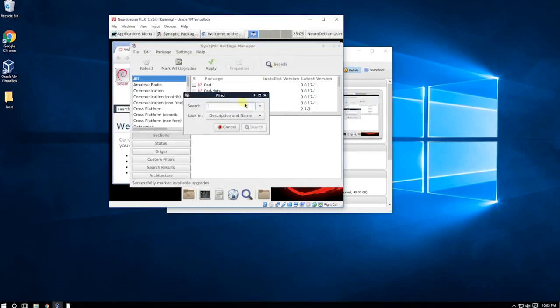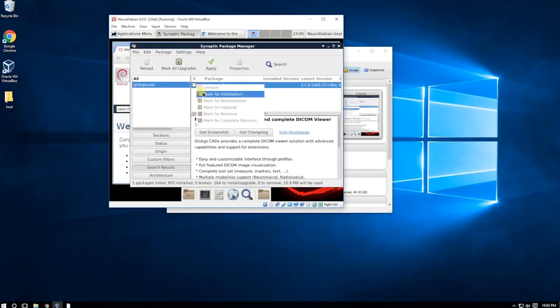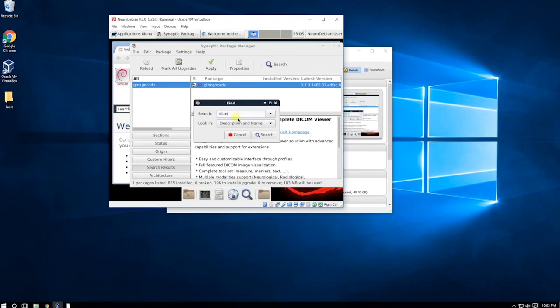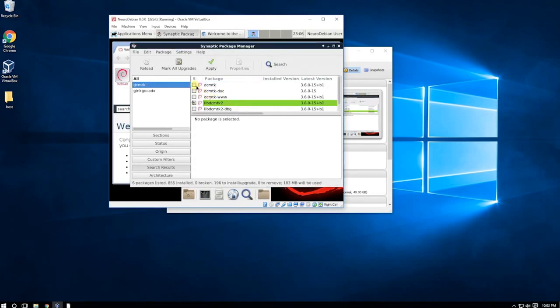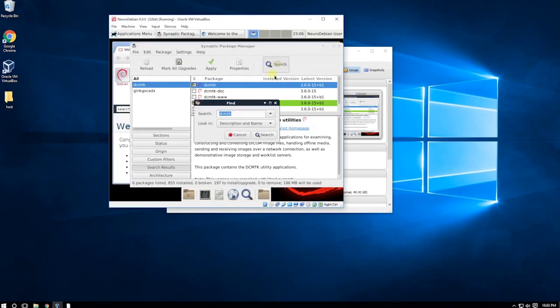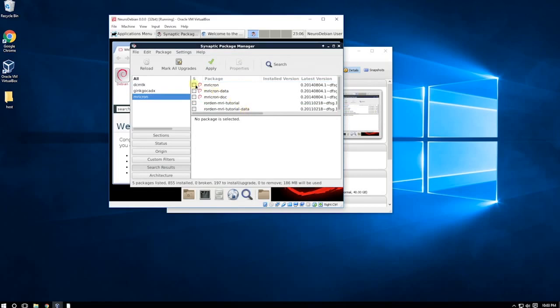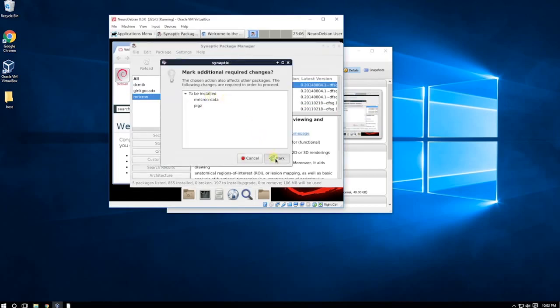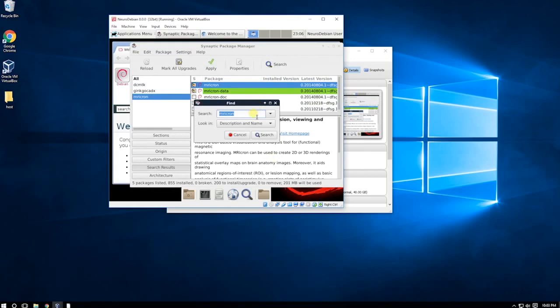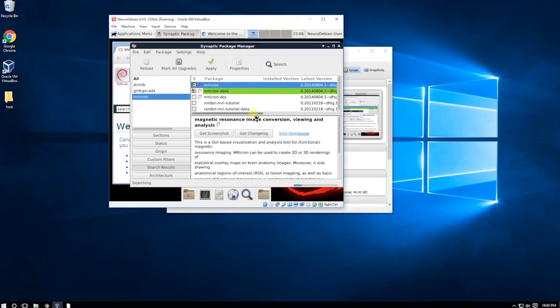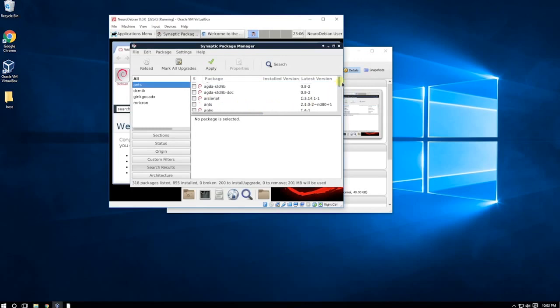and mark for installation the following packages: Ginkgo CADx, which is a DICOM viewer, DCMTK, which is a set of software libraries that help you look at DICOM images, MRIcron, which allows you to convert these to NIfTI, ANTs, which is a complex set of scripts that allow for advanced normalization and registration.